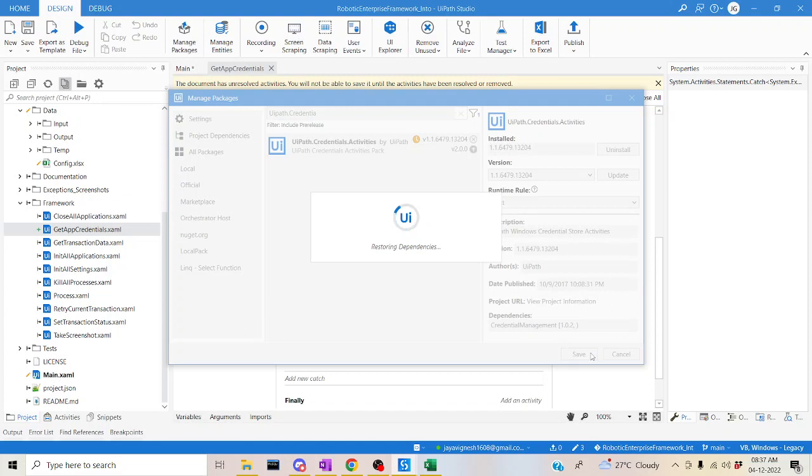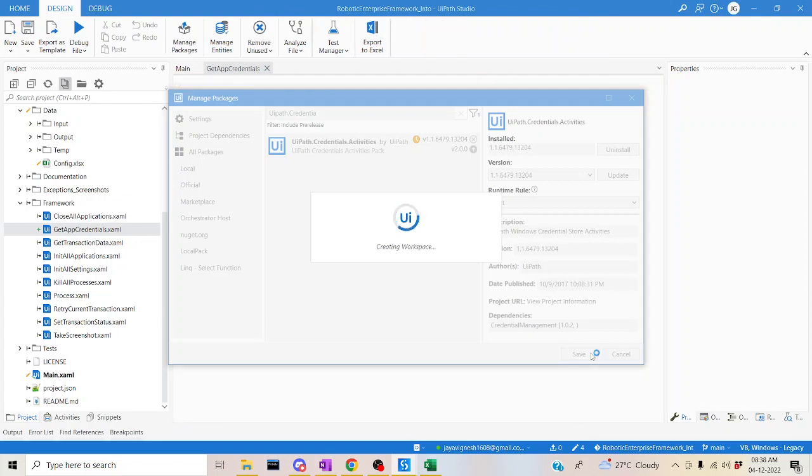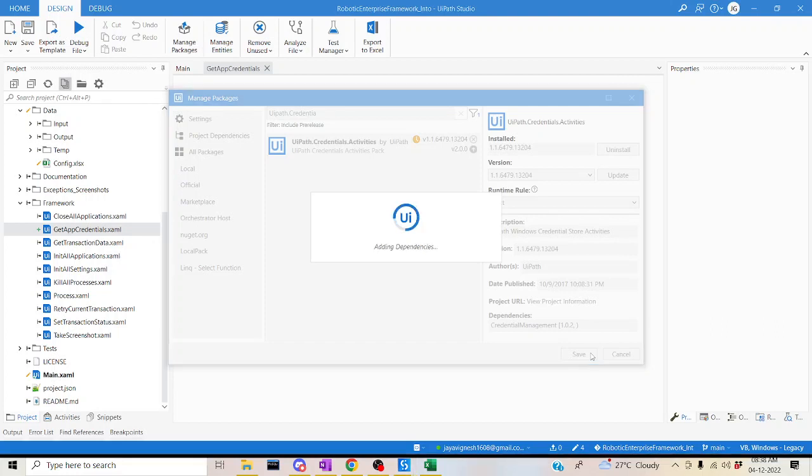Why do we have only UiPath activities in this framework? To make the framework very light. Whenever you need any dependency, you can go to Manage Packages and download it. So it will not increase the size of your XAML file. For that purpose, they designed it in such a way that if you need a package, you can go ahead and download it. It has started adding the dependency now, so let's wait for some time.